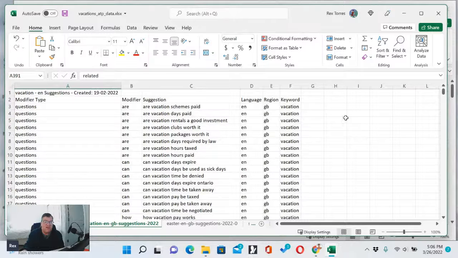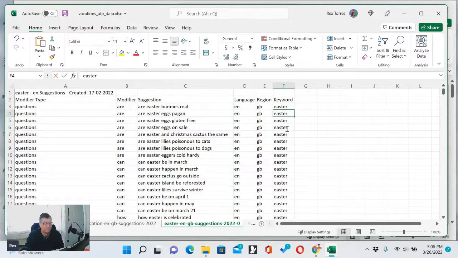Plus, it's done in such a way that it's easy to import the data into a database. This is what I originally typed in on the Answer the Public website. It's just the word vacation. So that's highlighted everywhere. So if I import this into a database and I import another search for something else, like I have over here, I have Easter.